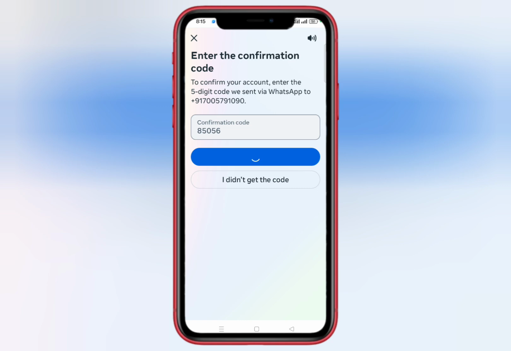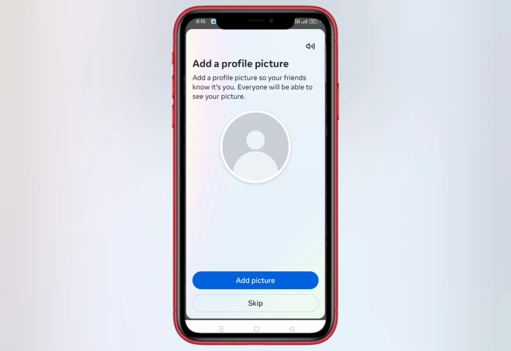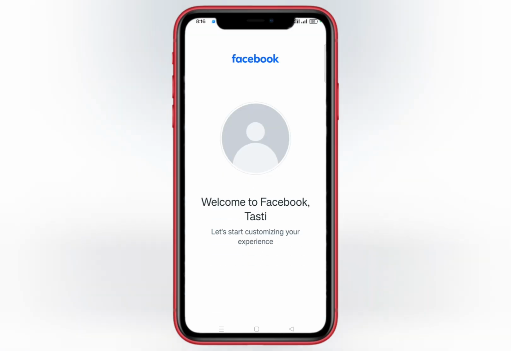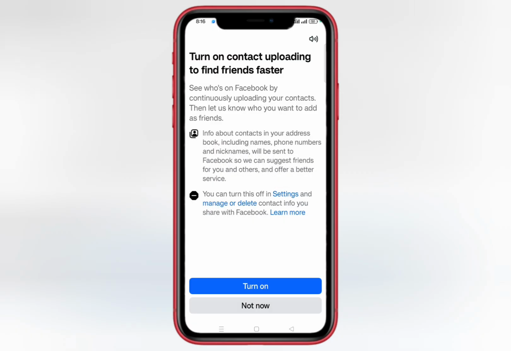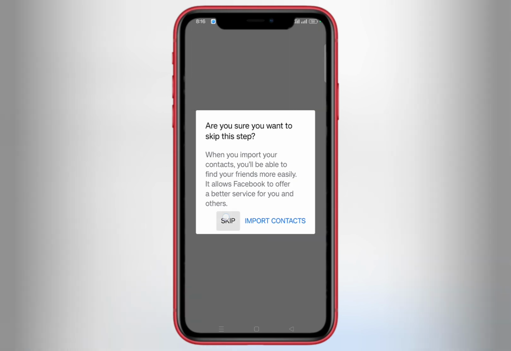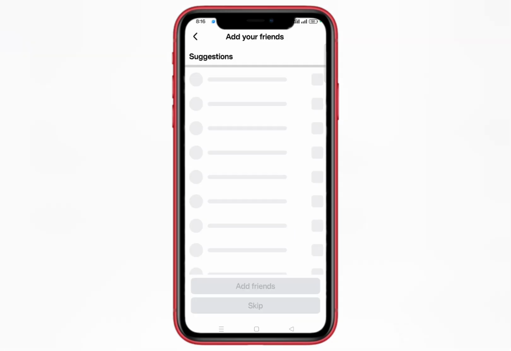Enter the code from your SMS. So it's done. So simply click skip it for now, and then here you can see welcome to Facebook. So just click on not now option, skip it. Afterwards you can add your profile picture, bio and everything. Okay, just skip this, and then here this is my Facebook account.